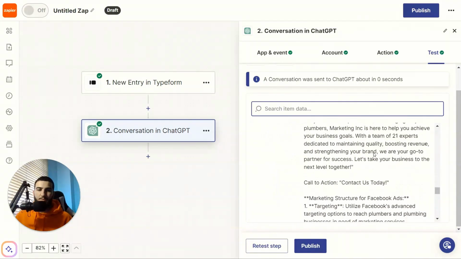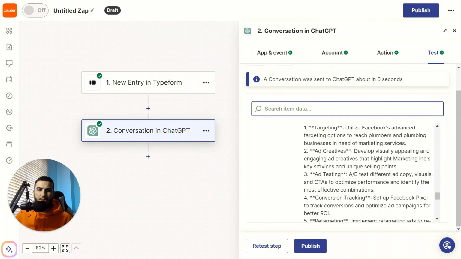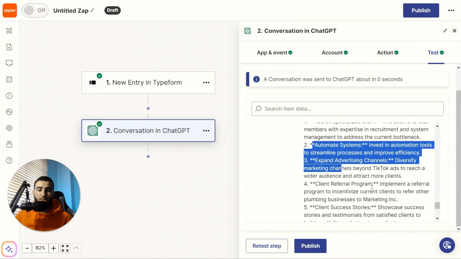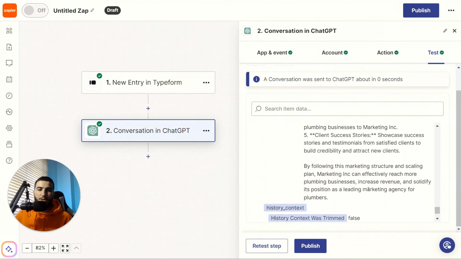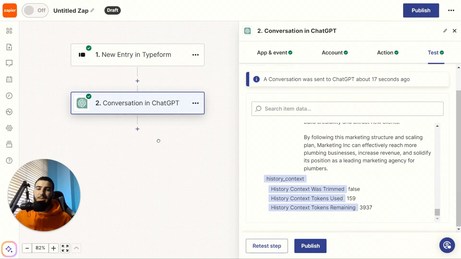All right, guys. So if you see the kind of response we got, seems like it's generated ad copy. It's done a marketing structure for us, and it's also done a recruiting plan, which once again is based on those questions we asked them in the form. I'm all right with this. Let's move over to the second step, which is actually creating this lead magnet.